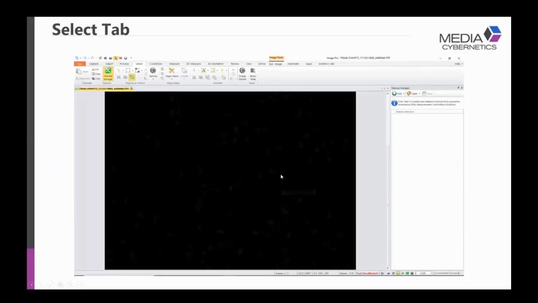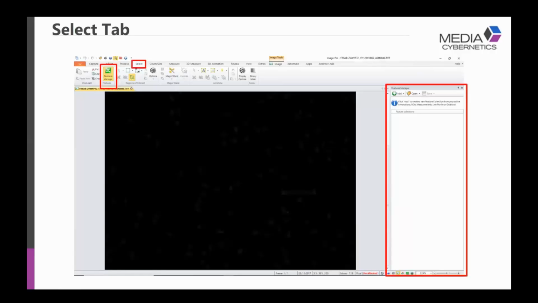So let's start with where we find the Features Manager. So we need to be in the Select tab. From the Select tab, we have a control that will allow us to either show or hide the Features Manager. And by default, you're going to find the Features Manager on the right-hand side of the application. But Image Pro, of course, has a very flexible user interface, so you can untoggle it from this position, toggle it elsewhere, or have it floating free in the application.